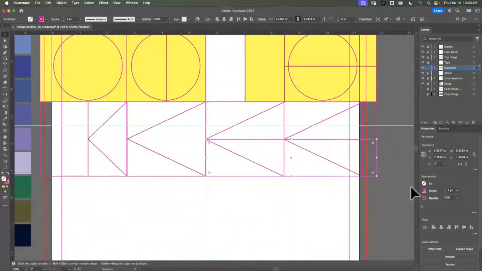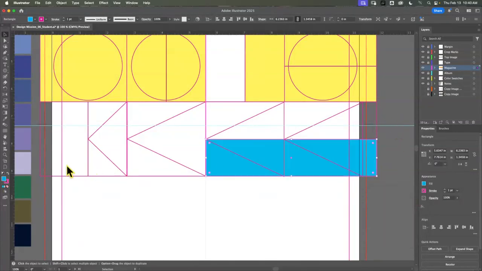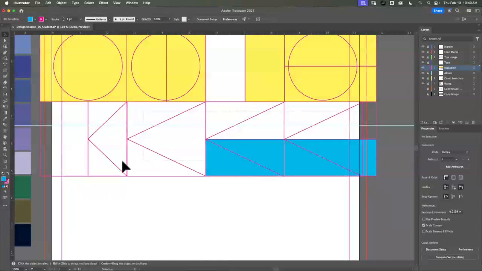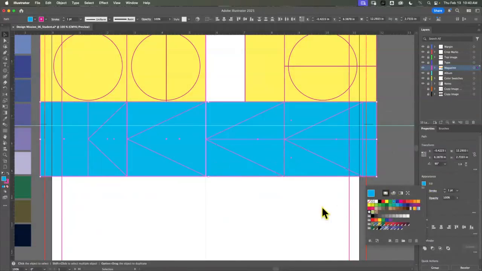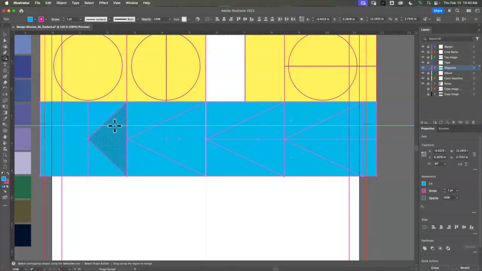And again, if I kind of want them all individual, first I'm going to select them all. Let's fill them with cyan so we can see them. And then I'm going to go down the line with my shape builder. And I'm going to click, click, click, click, click. Want one here, one here, one here.